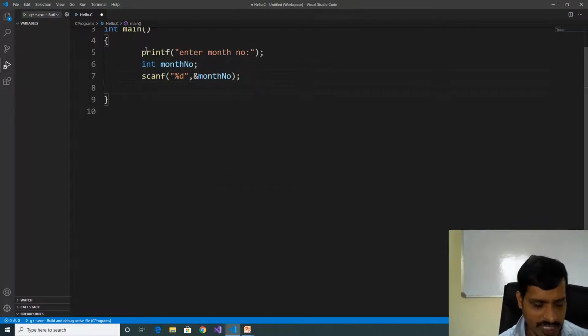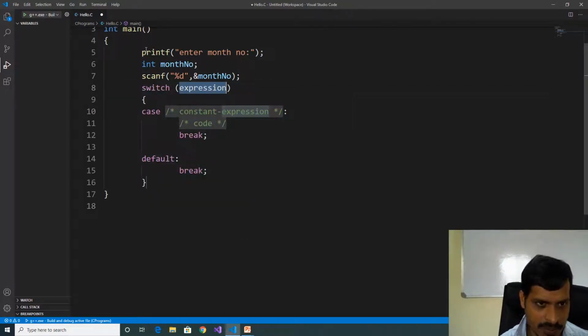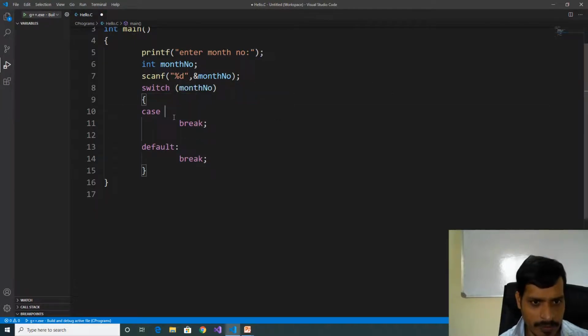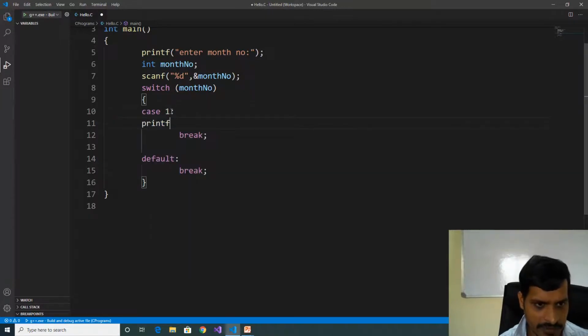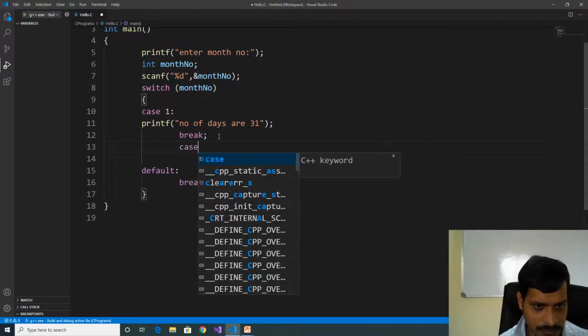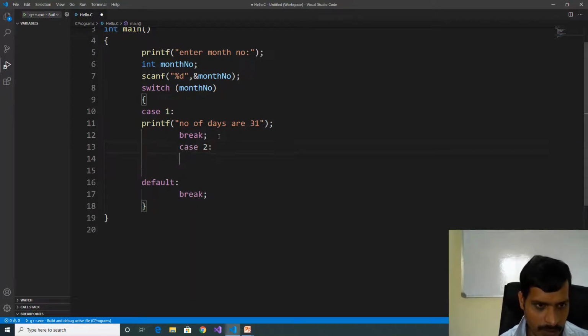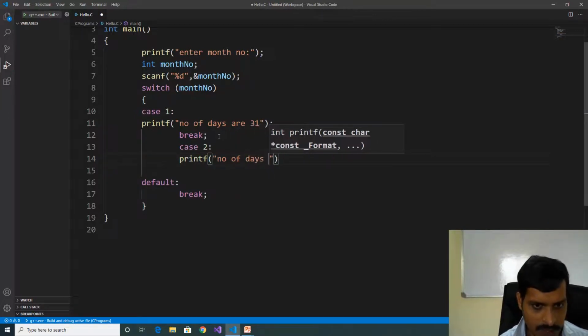Here we will create a switch case. Switch, here pass month number. Remove this comment. Here case 1, that means January, printf number of days are 31, break. Case 2, printf number of days are 28, that means February, break.